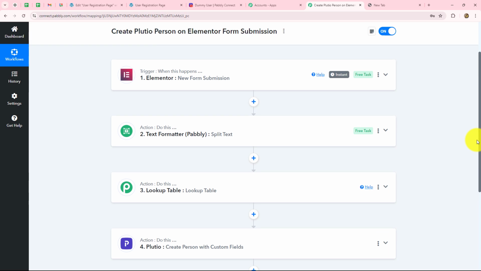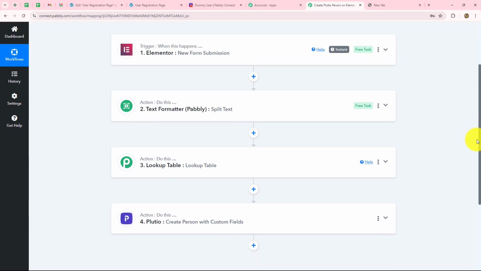So now let's quickly summarize what we have done over here in the workflow. We have taken very simple steps: trigger and action. In trigger we have taken Elementor, and in action we have taken text formatter, lookup table and Plutio, and we have set up the connection between all these applications in such a way that now whenever a new form is submitted with custom fields in Elementor, then along with the same custom fields, that person will be added in Plutio. So I hope this video was helpful for you. Thank you for watching.